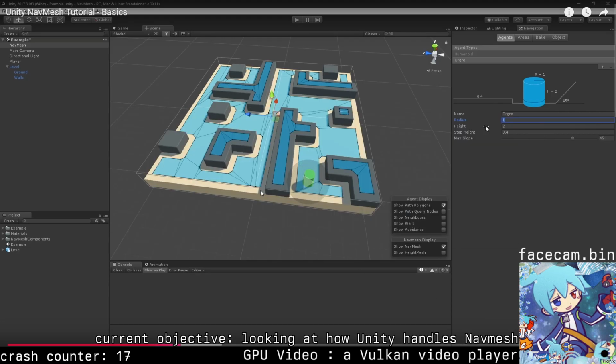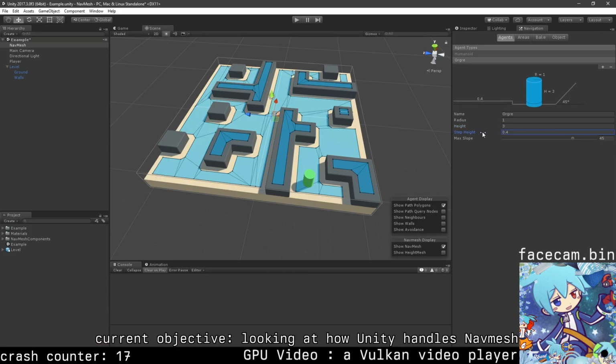I could also imagine him being pretty tall, so we'll set the height to 3. Then we can adjust the step height, which is probably going to depend on the length of his legs. I like to imagine that he has pretty short ones. And finally, we can adjust the max slope, which is how well he can climb angled surfaces.